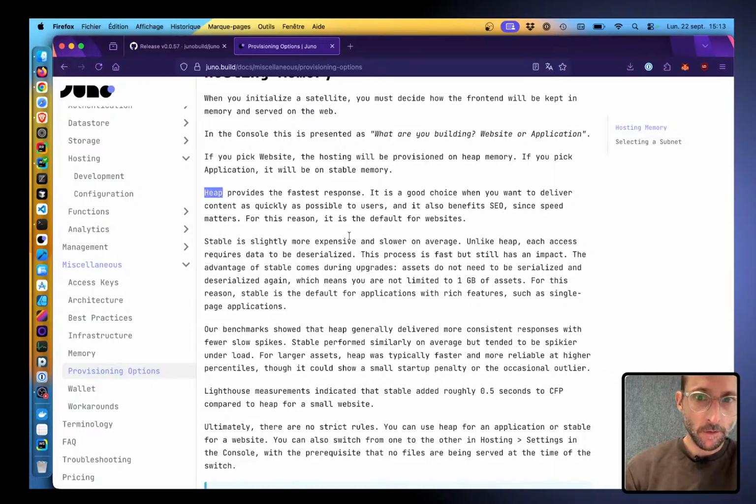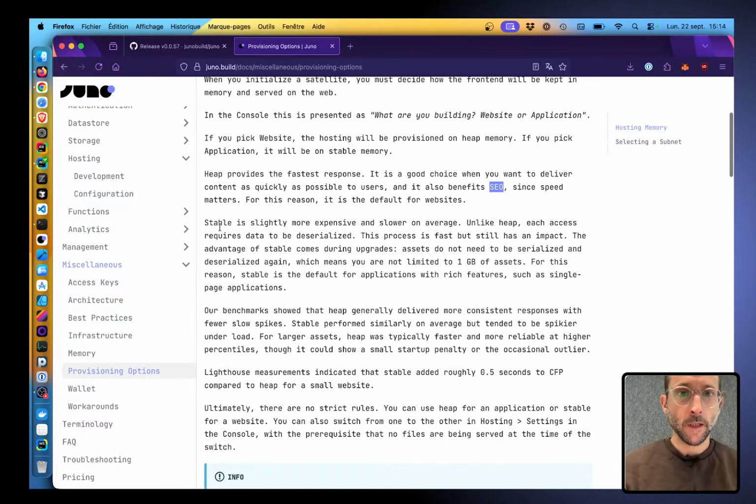it's faster. So better to deliver content to your user, or for the SEO because speed matters, since speed is one of the criterion for the ranking in Google, I think. Stable is a bit more expensive and a bit slower, as we've seen, but the advantage is that you are not limited to 1 giga of assets. Then it can just grow, because like the overall size was 500 gig or something like that.